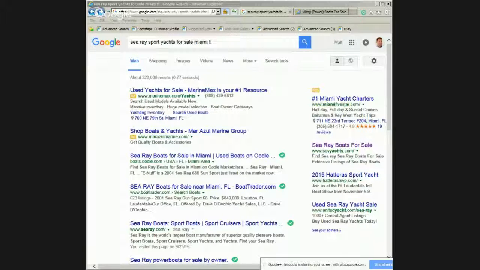Google AdWords and retargeting ads. I'm going to define both of them, show you examples of both of them, and then give you some best practices, okay? So right now, you're looking at a Google screen. I searched, if you look up the very top, Sea Ray Sport Yachts for Sale, Miami, Florida.